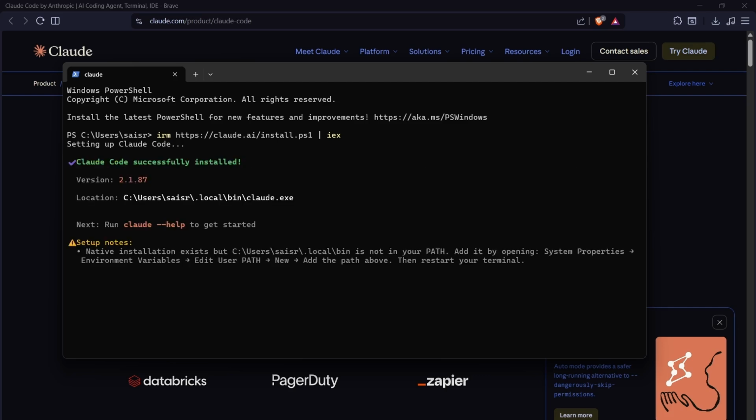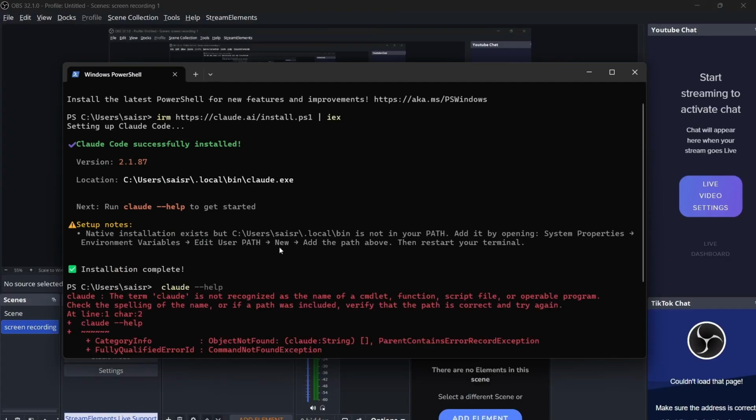Yeah, it has given setup notes. You could see it is saying to add the path. That's what I said, you need to allocate the path. I will show you how. For allocating the path, you need to copy this, which I'm copying.